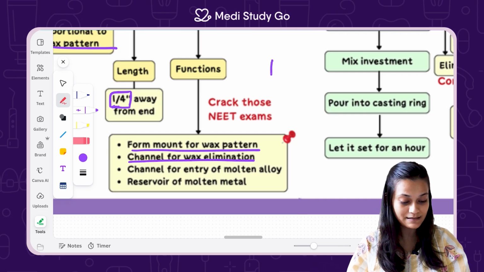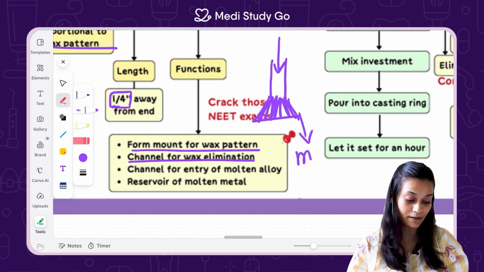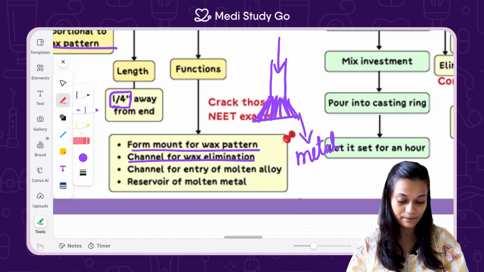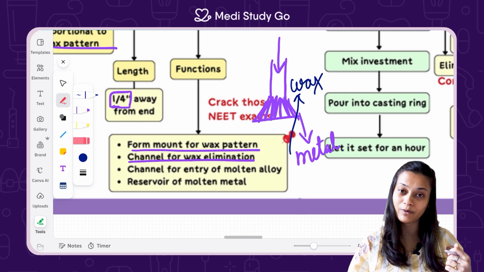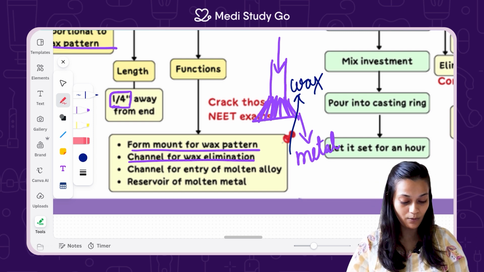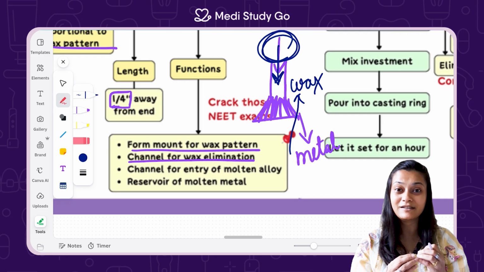So if I know that something can enter from here and fill it, what is entering? That's my metal. But what's going to leave? That's going to be my wax. So it'll be entry for molten metal, but exit for my wax. And there will also be a reservoir that's actually going to help additional molten metal to be there.